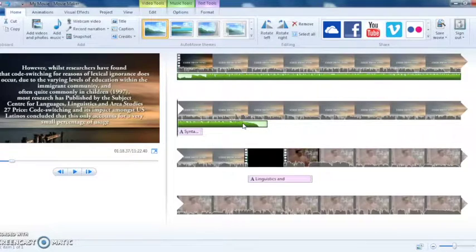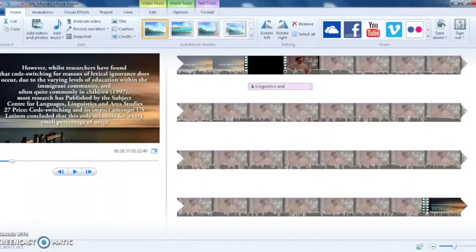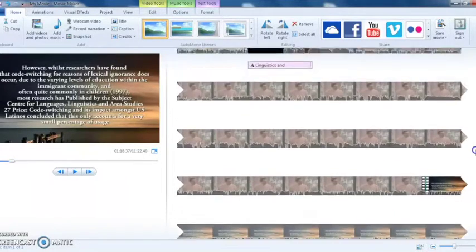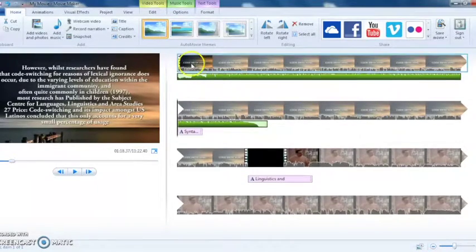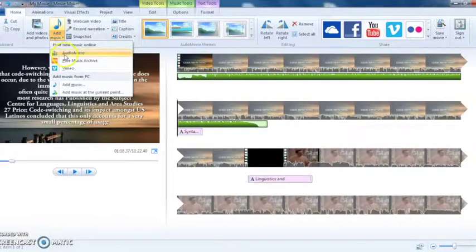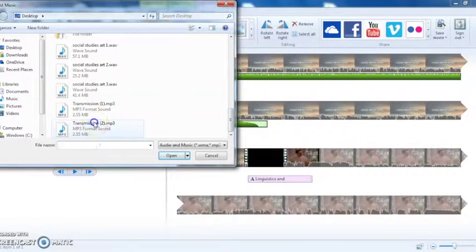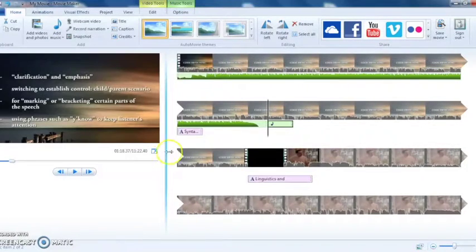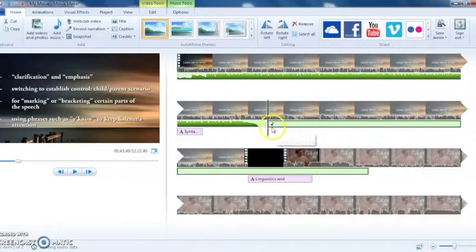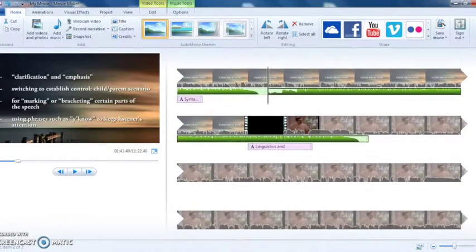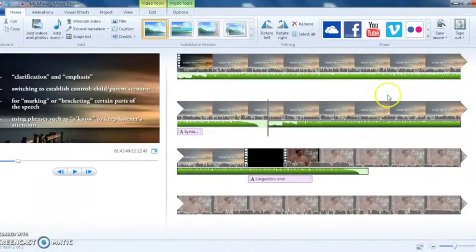What you might want to do is, okay, we see here that this is not going to play for the entire film. So what I can do here is keep adding the file, and it'll just keep adding it. You can loop it that way so that it keeps repeating.